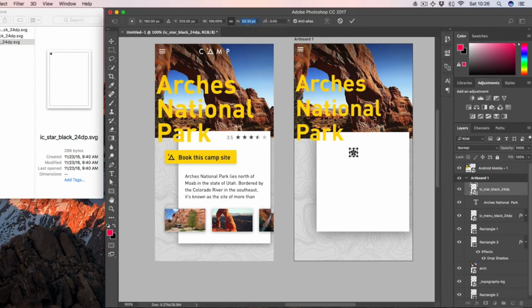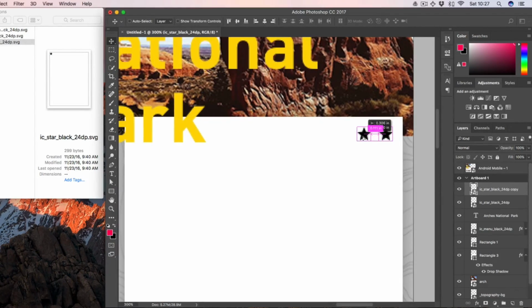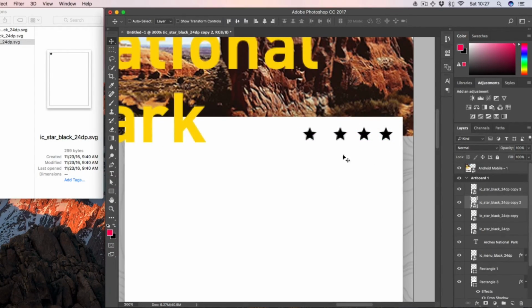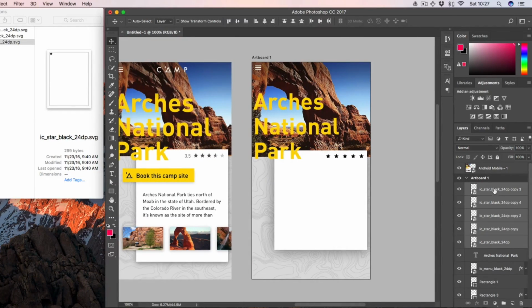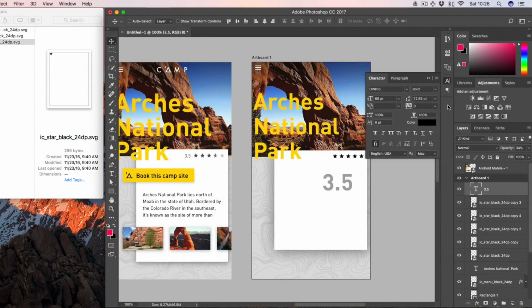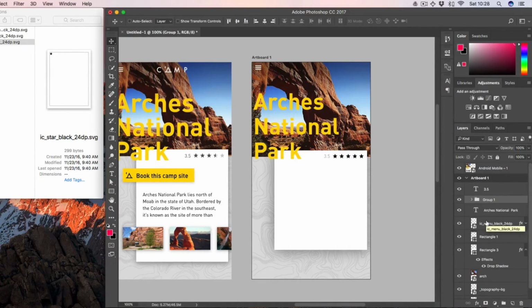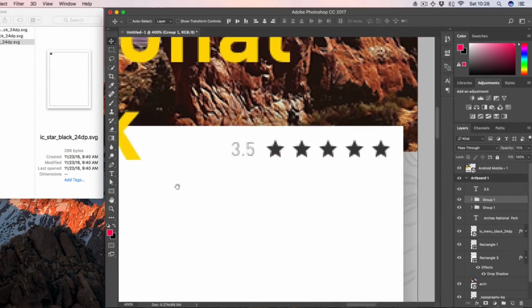You can see that there's a lot more fuss when I'm adjusting these stars in Photoshop. I have to manually adjust their spacing because they're not in a repeat grid like they were in XD. It's not too bad though. A quick group, a duplication, a mask, and we have 3.5 stars.